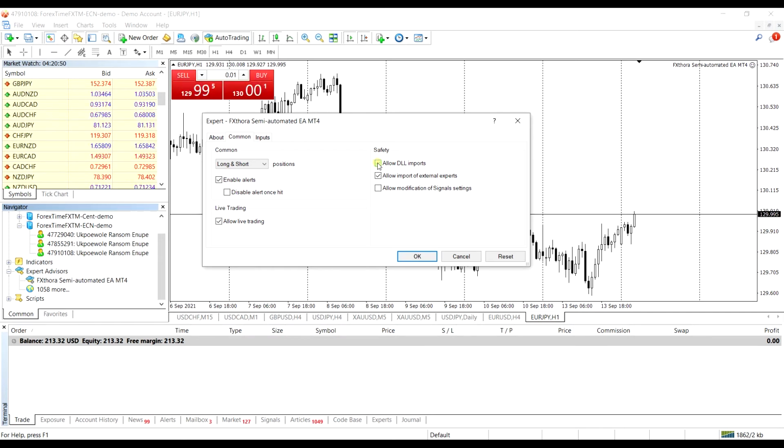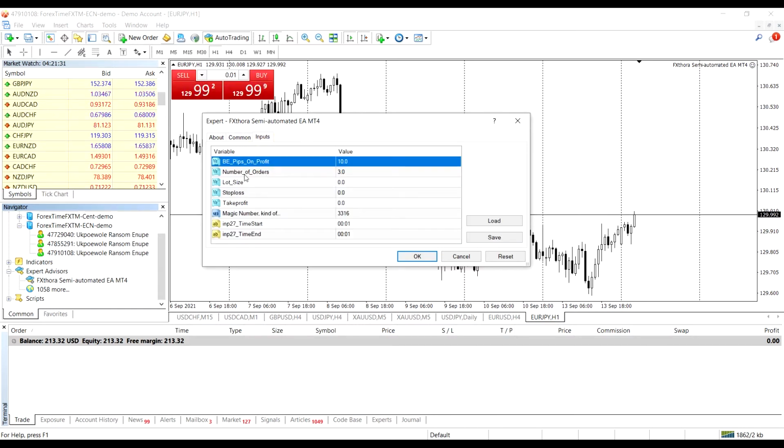You need to enable DLL imports, and for these options you have to choose whether to go long or short. So for my case, I would like to go long, so I'm going to choose long. And for the inputs, we can see the various parameters we need to set for this EA to work. So for the first option here, we see the BE pips on profit, that's break even pips on profit. So we're going to put in a value, so let's say 8 pips.